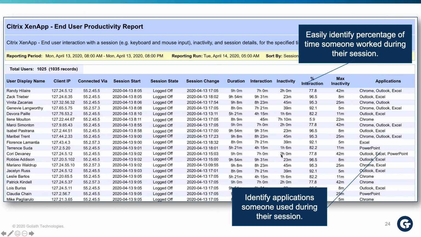There's not any ICA traffic taking place. You can see interaction percentage, and a max inactivity time to show the maximum amount of time that the user concurrently was inactive within their session. So you can see if maybe they took a break for an hour or 4 hours or something like that. And finally, you can see what applications they were leveraging inside of their session as well.